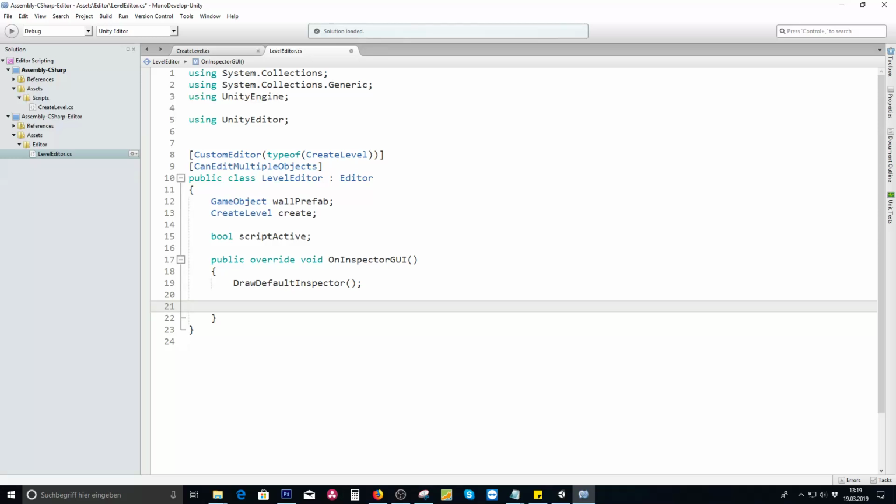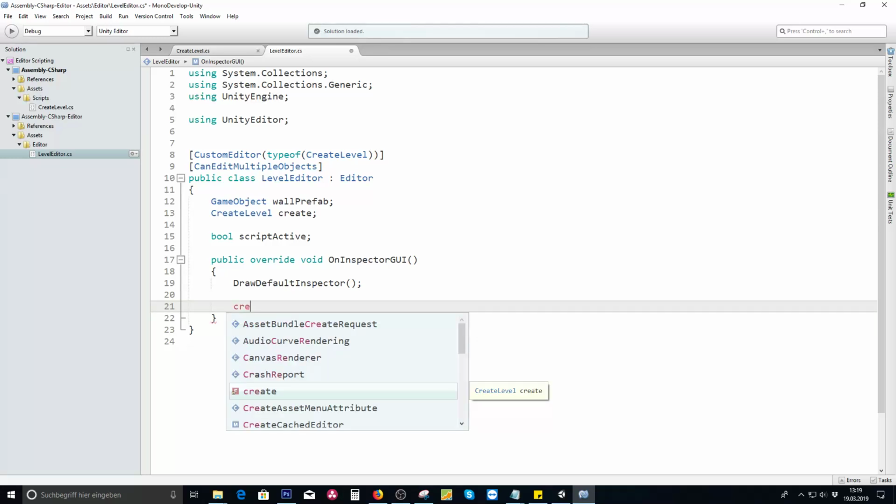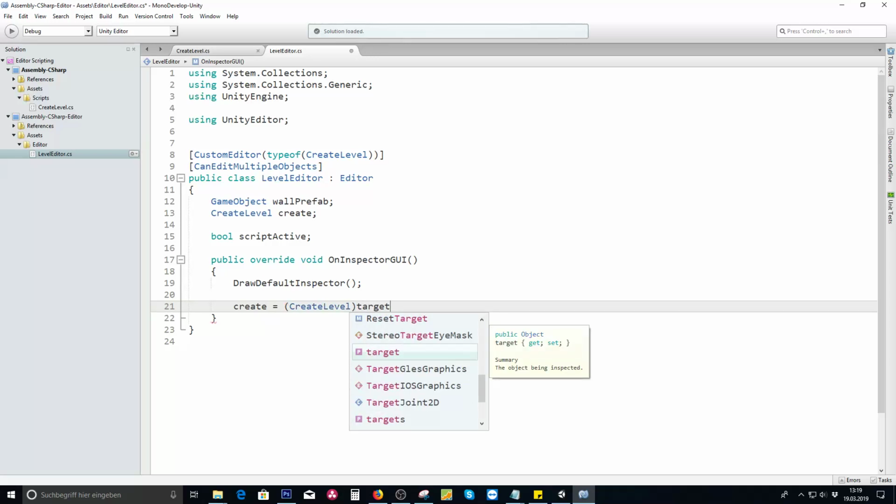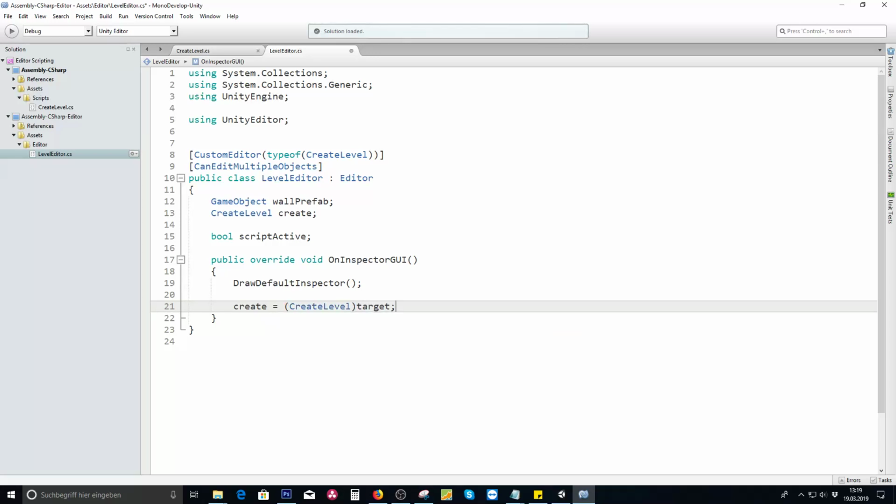And in here, we can say create is equal to, and what we want to do is now we need to typecast create level, and we need to set target here. Target is a special keyword. Keep that in mind. This is important. So now we have a connection to the create level, and we can now take from this target, from create, we can, for example, pick all necessary data, like, for example, this wall prefab.